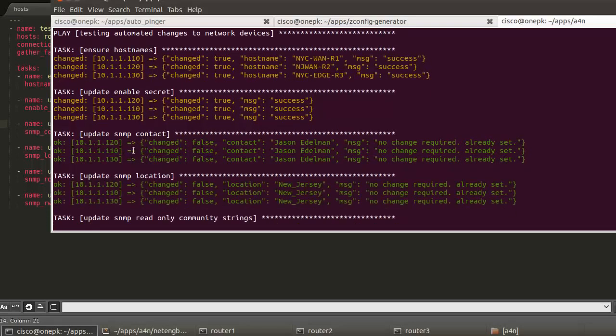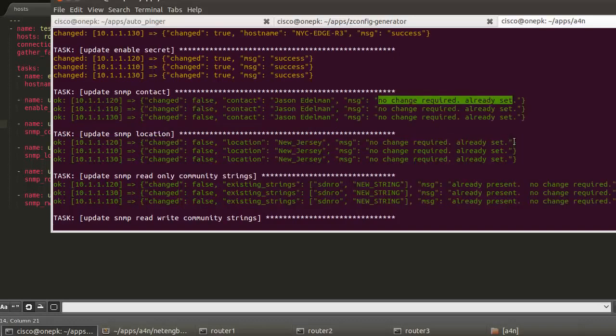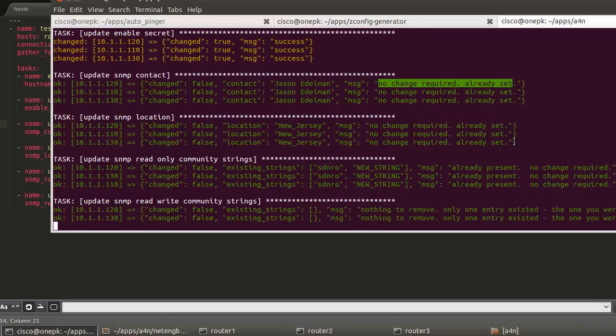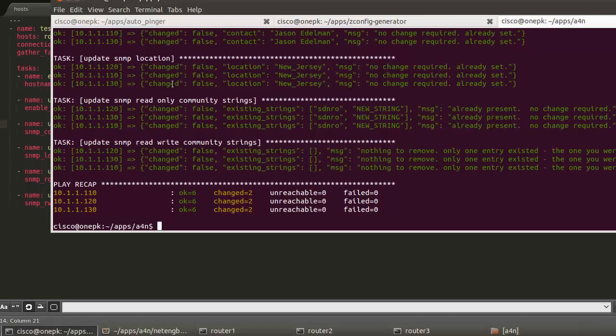We can look at contact and location. These are green. So we can see here these changed are false. So nothing is being changed here, and I'm returning the message, no change required, already set. So we're not trying to execute a change on the device if it's already in the desired state. That's a very important piece to understand about Ansible. So again, read-only strings, read-write strings, all of these are already in the desired states.